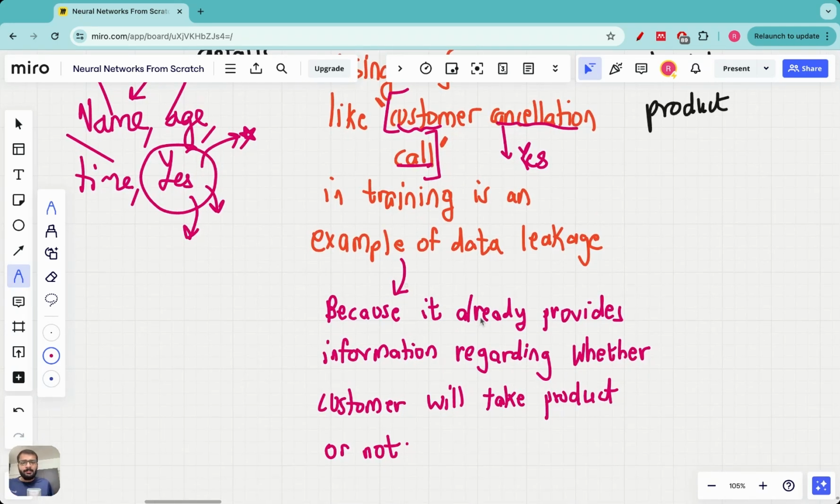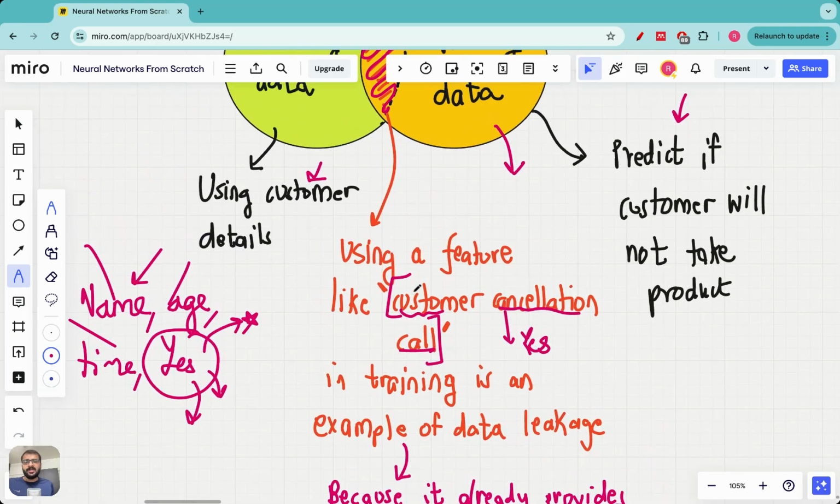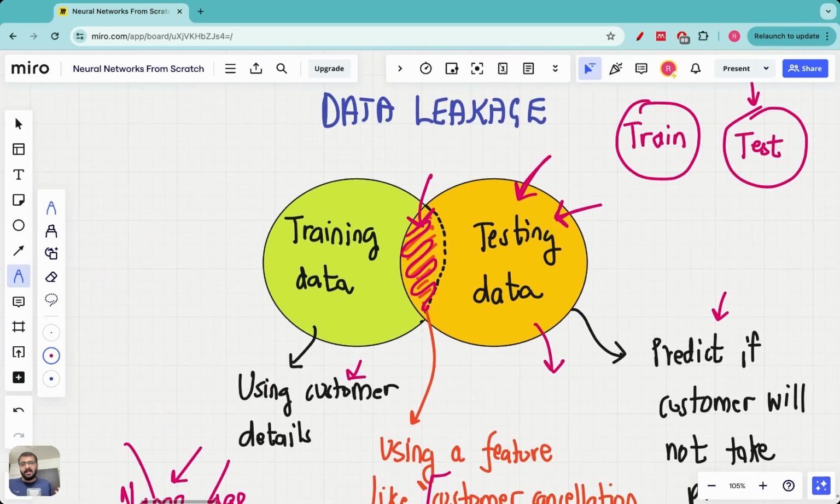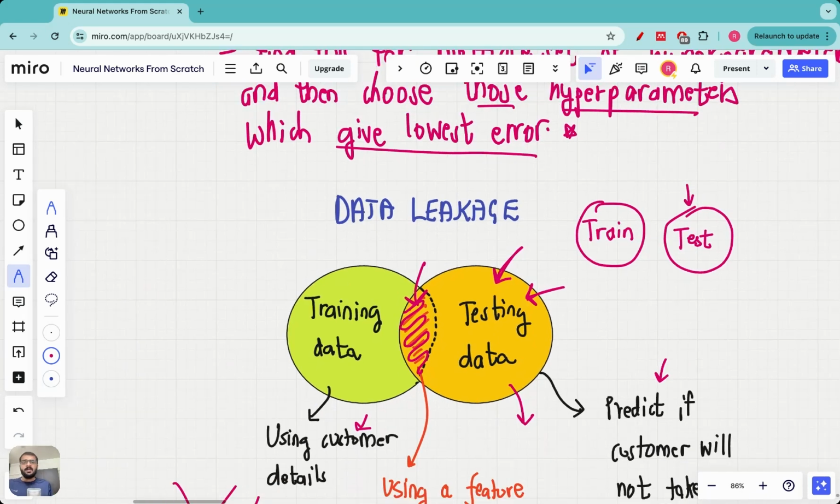The reason it's an example of data leakage is because it already provides information regarding whether the customer will take the product or not in the training data. We need to avoid data leakage at all costs when we are training a machine learning algorithm.